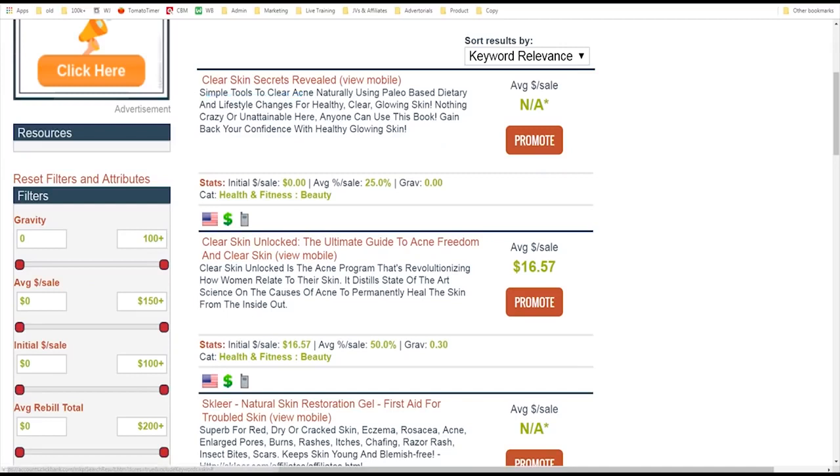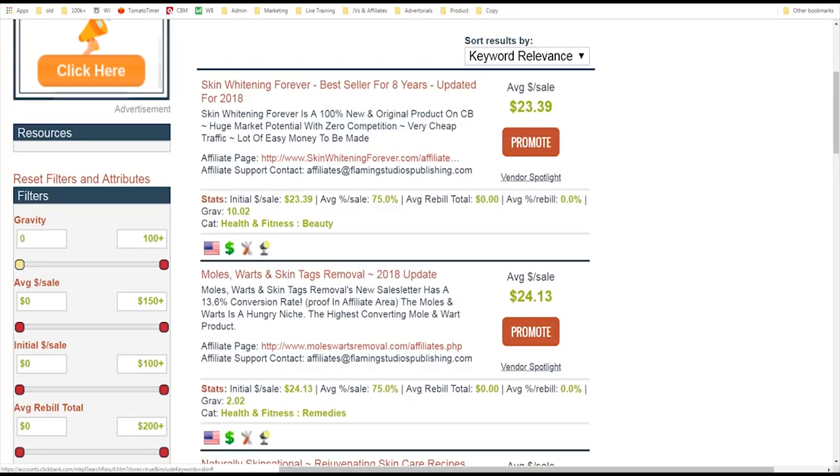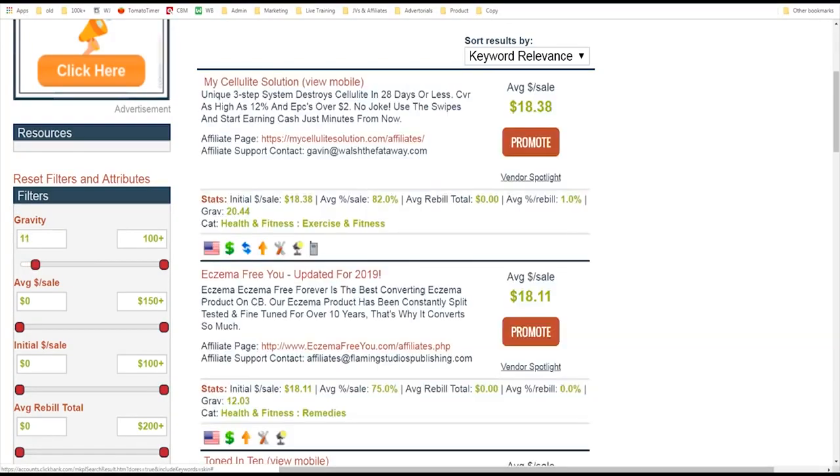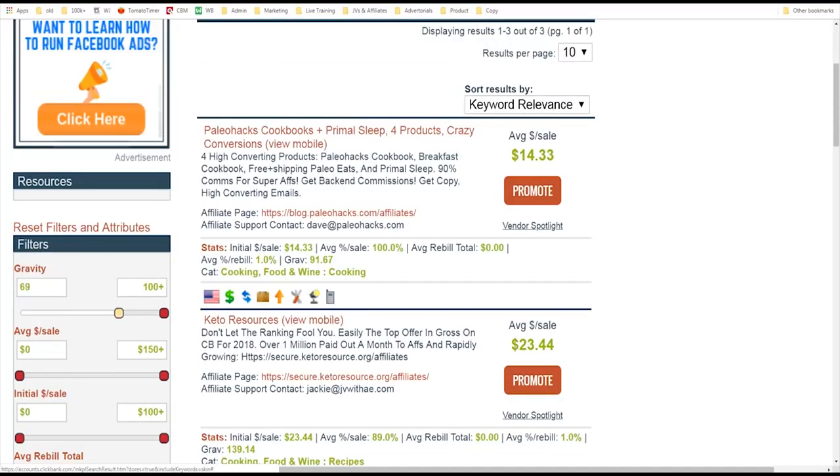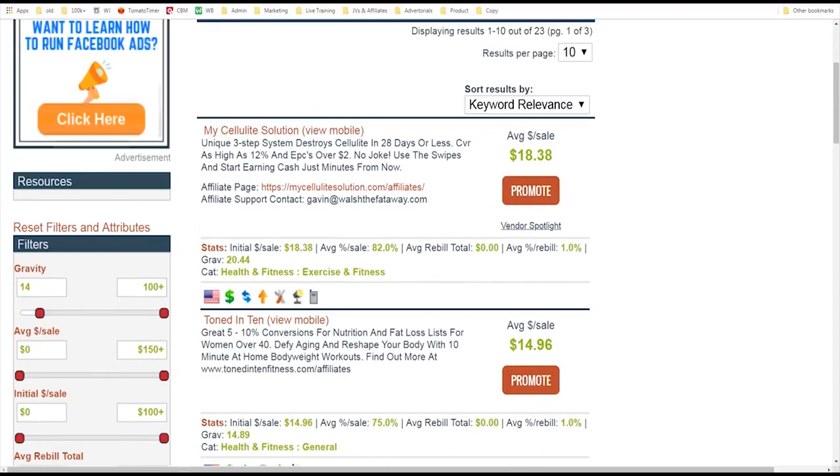Now, what I want to do is I want to actually move the gravity. Gravity tells you how well these products sell. So I'm just going to move this up until I'm left with one product. Let's find something a little more skincare specific. My cellulite solution. So the gravity isn't that high. ClickBank isn't known for skincare products, but we can still make a cool $18 each time we sell this product. So let me use this one.